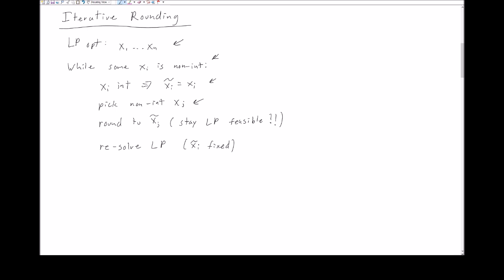We're going to take this xj and we're going to round it. Rounding here can be rounding with any algorithm. For example, in the vertex cover algorithm, we would take xj, the linear program solution, and if it was greater than 1/2, we would round up. And if it was less than 1/2, we would round down. The important point is that when we round xj, we have to stay feasible for our linear program and our integer program.